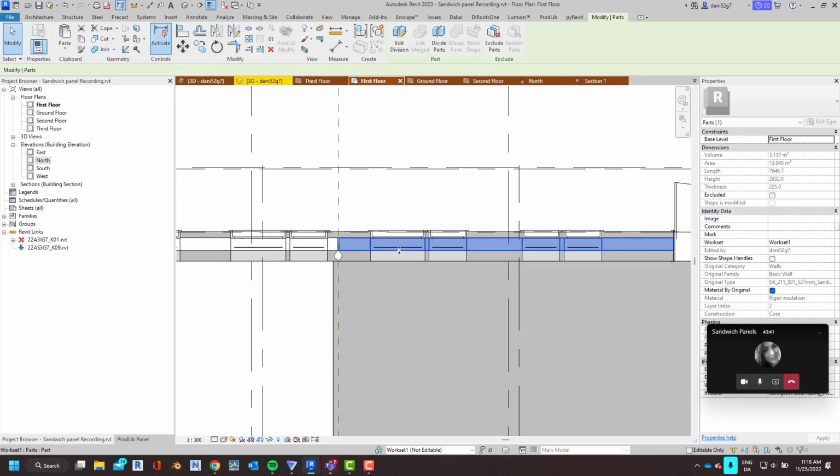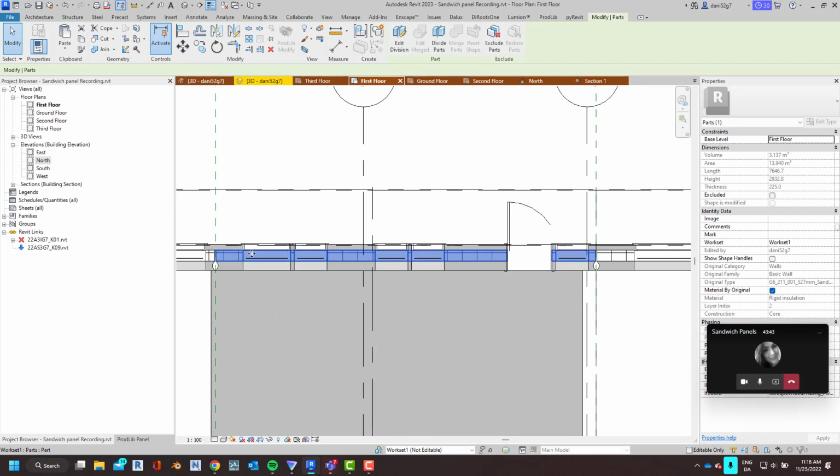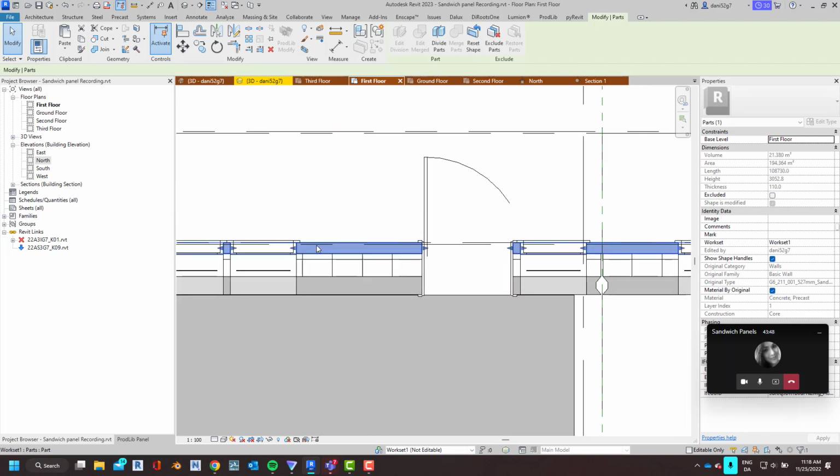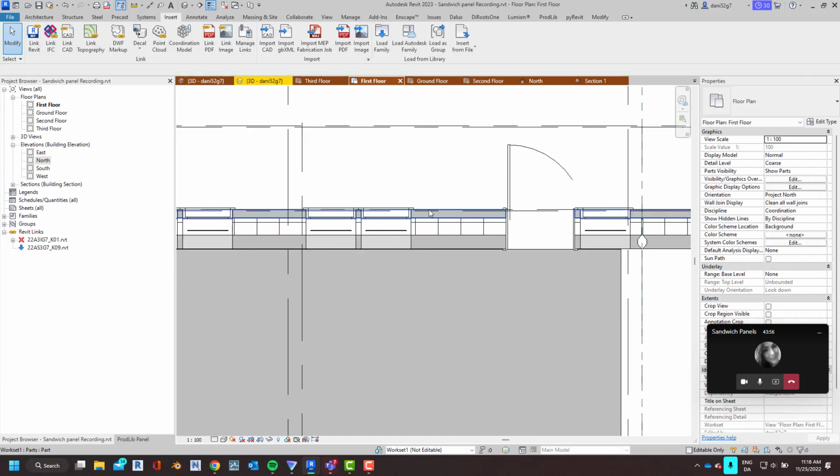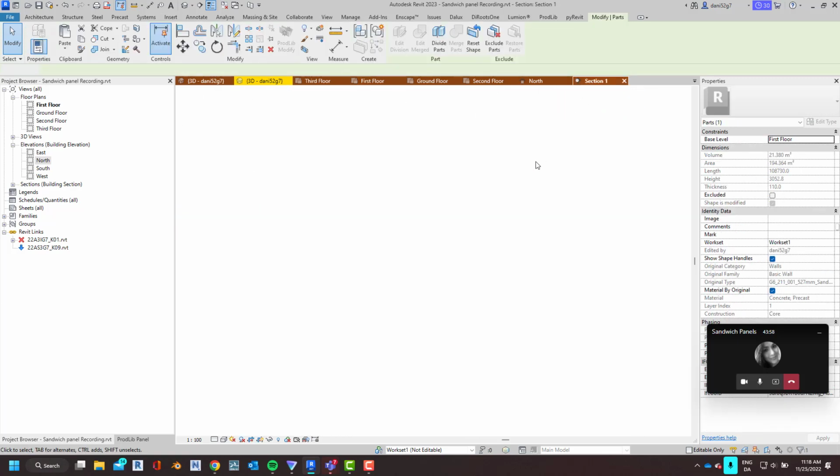And you can see this now creates its own part. It's no longer connected to these parts like this one is. This is a straight part going all the way down. These are individual parts. Now we're creating our sandwich panels. Next step is continue with the outer leaf.